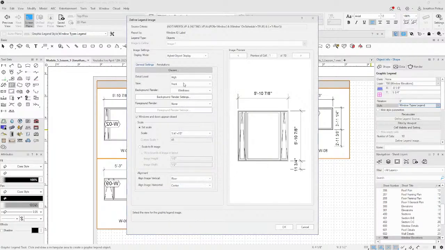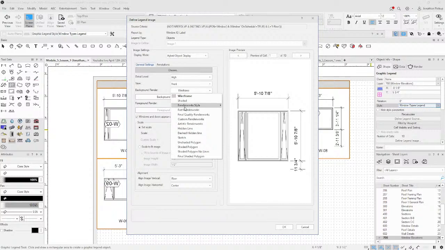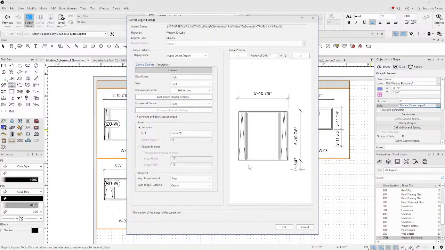So the detail is high. The view is front. I'm going to use hidden line rendering. And you notice it changed slightly, that got a heavier line around the outside. The foreground rendering none. Windows and doors appear closed. I've got my scale, which is about, what's that, 1/4 inch, which is about 1:50. And now I want to look at the alignment. The align image vertical is the floor. Cool, so that should be the floor.